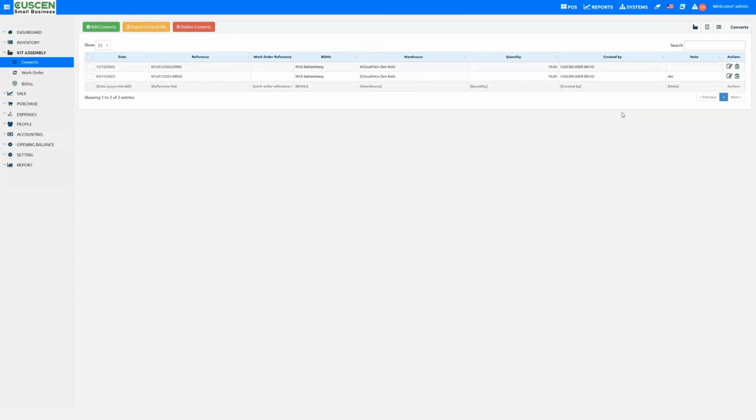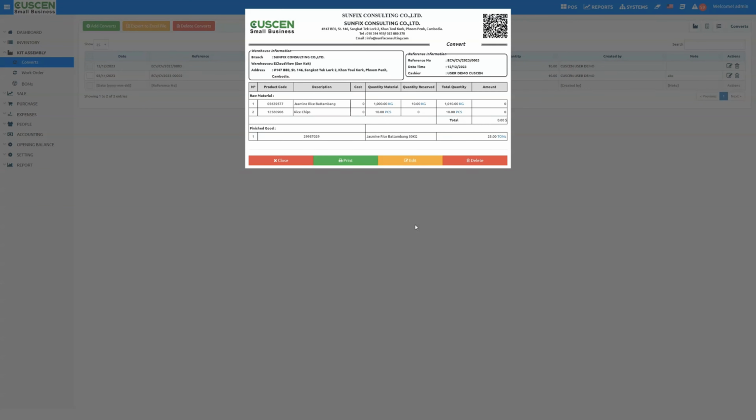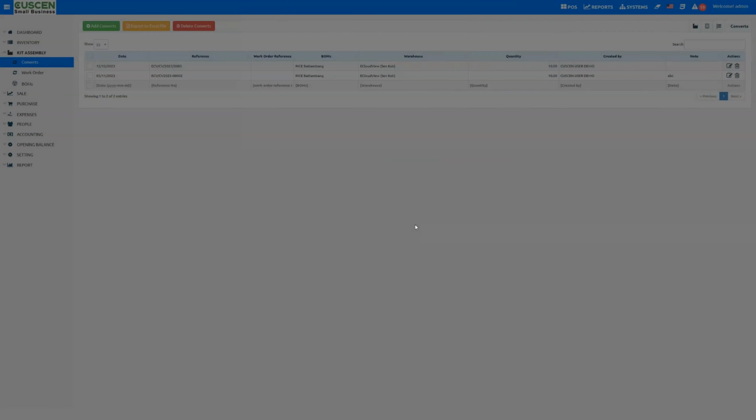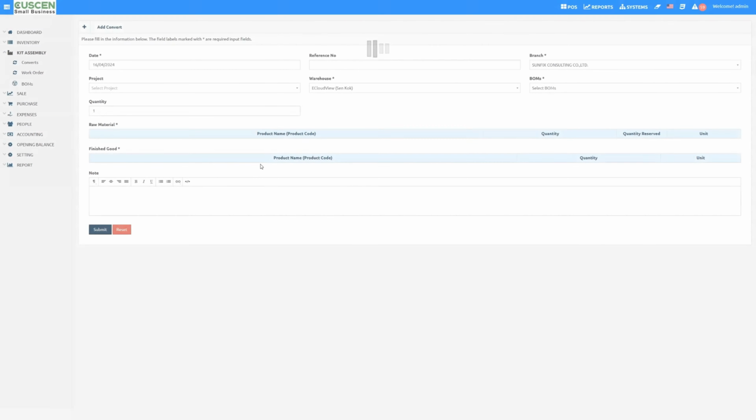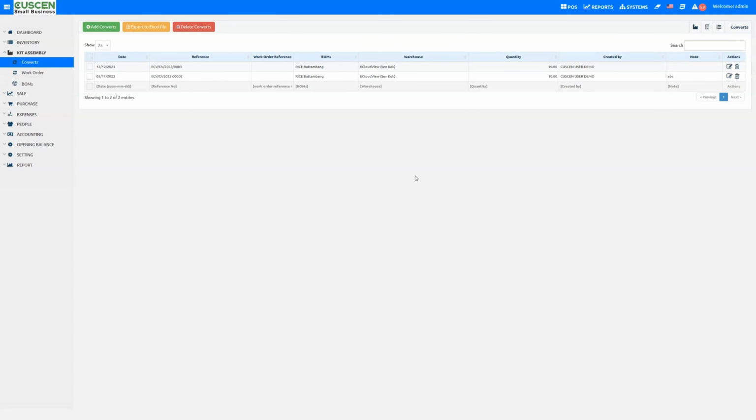Next, we have the converts. The Convert screen is your go-to destination for managing the transformation of raw materials into finished goods. To begin a new conversion, we can simply click on the Add Converts button. This allows you to input the details of the raw materials you wish to convert. Need to analyze your conversion offline? No problem. With a single click on the Export Excel file button on the top left, you can download your data for further analysis. The table here lists all conversions in a clear, concise manner.